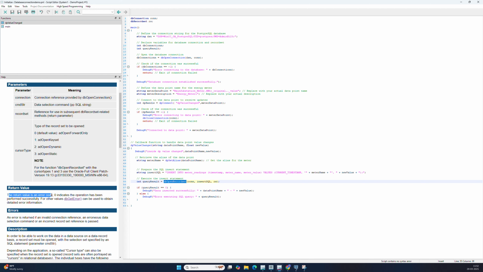The return value is 0 if the operation is successful, or it gives an error, right? So in case of 0, we will get a message that "data inserted successfully." In the error case, it will give "error executing SQL query."